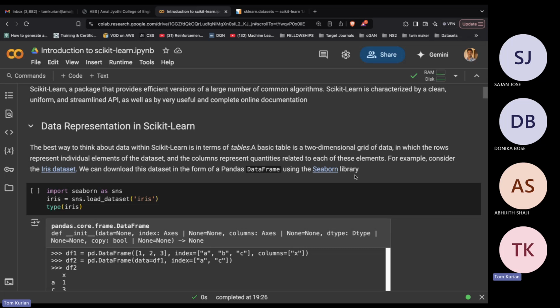Seaborn is another library which is built on top of Matplotlib, which makes plotting graphs or data much easier. This Seaborn library also provides you with data sets, very small data sets that can be used for prediction, for educational purposes, for testing out various different models, for comparing various different models and understanding what it is. So over here in the first, I'm going to show you two examples.